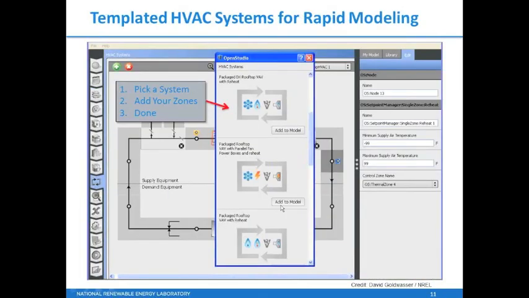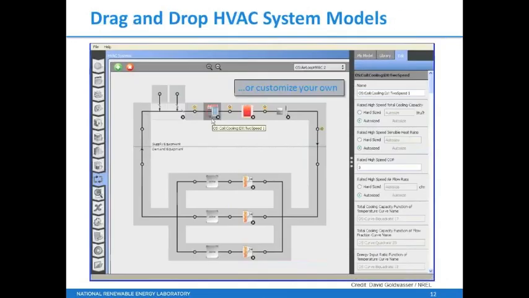This is just an example here showing what the interface looks like for adding mechanical systems. There's a lot of templated systems, and you can just add them to your model and then hook up the zones that you want to use with them. And this shows that once you drop one of these in, it's custom. You can customize it. And in this case, I'm clicking on an air conditioning or a compressor, and then you can change the efficiency of that or other attributes of that.